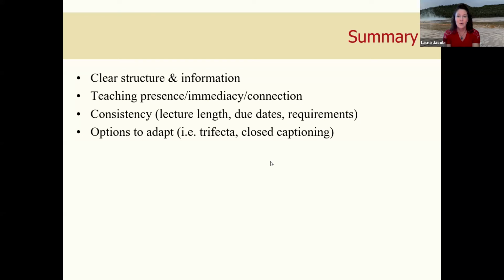Consistency, so similar, like I mentioned, 15 to 20 minute lectures. That consistency, I think, helps those with accessibility needs. Consistent due dates helps everyone, consistent requirements. And then, like Kevin was talking about, having lots of options that adapts not only to those with accessibility needs, but to everyone.